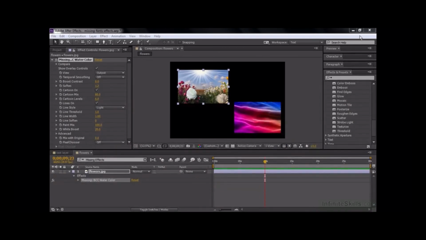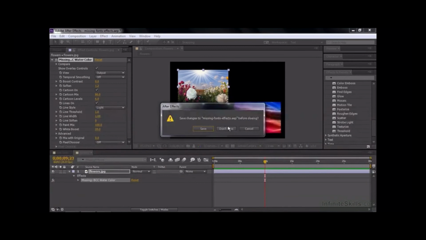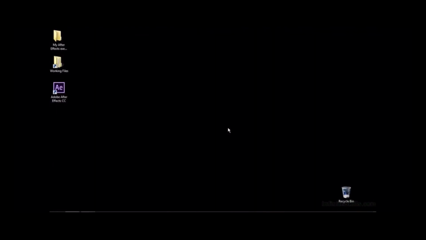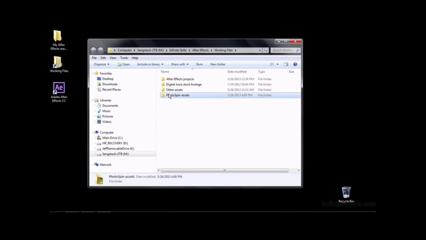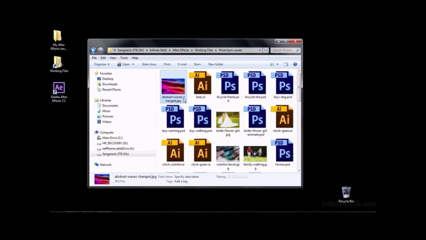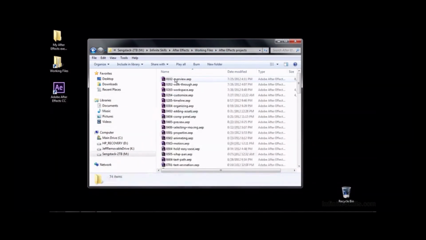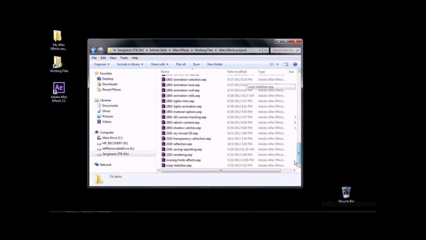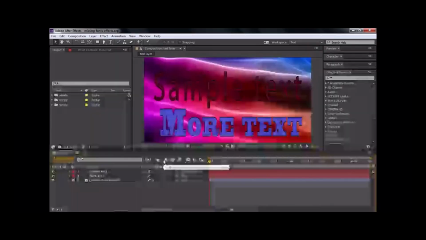So I'm going to shut this guy down now. I'm not going to save it. And I want you to take care of something before I reopen this. Go to Working Files, go to Photospin Assets, and rename this guy to the proper name. Get rid of that hyphen and that changed. And now I'm going to open up that project file. So I'm going to go back to Working Files and then go over to After Effects Projects. Then go on down here to Missing Fonts Effects. And let's see what happens.